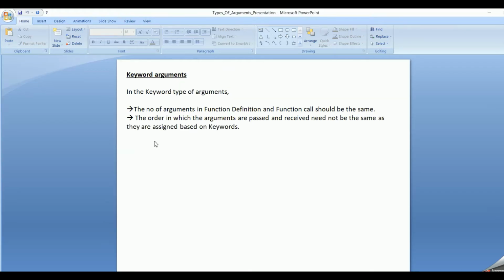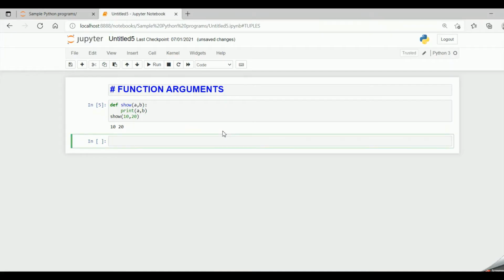Now let's move on to the second type, which is the keyword arguments. In the keyword arguments, the number of arguments in function definition and function call should be the same. So the same number of arguments should be present in function definition and function call, but the order need not match, because the values are assigned to the keywords. It can be of any order. So let's look into it practically.